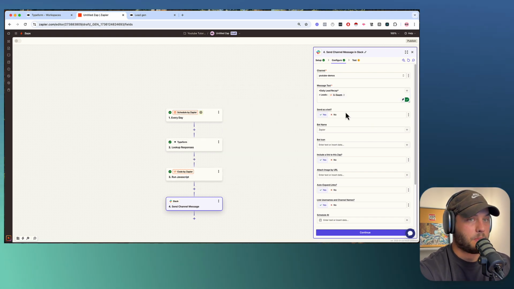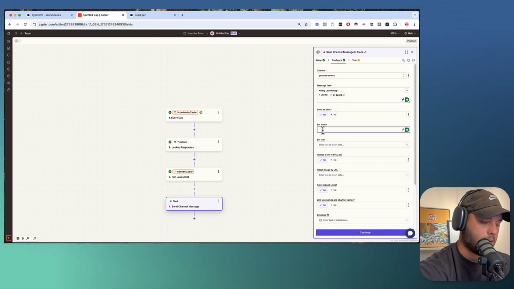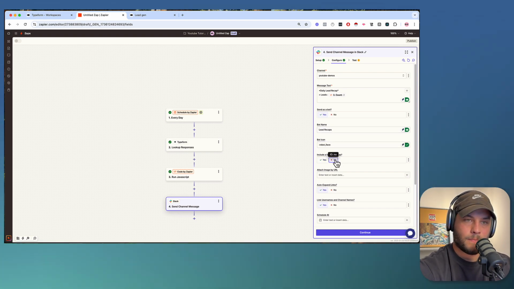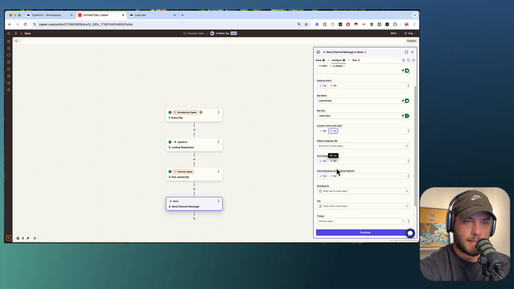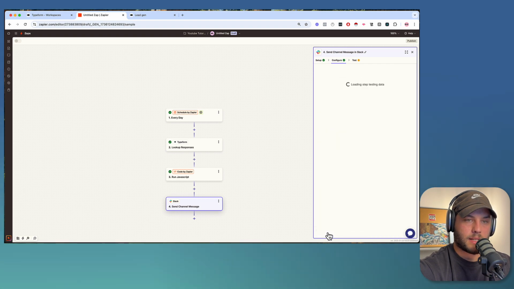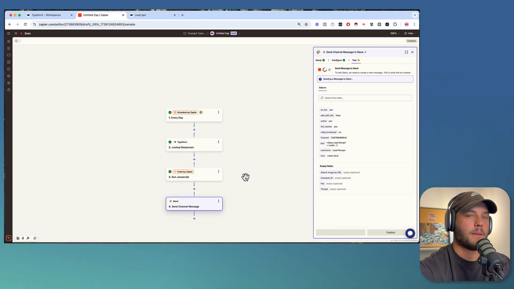And that's pretty much it. It's going to be super simple. So we're going to send it as a bot. Yes, bot name is lead recaps. And then the bot icon, if you know how Slack works, this is the emoji for the robot face. No link to the Zap. Everything else is pretty much fine. And we can press continue and we go test step.